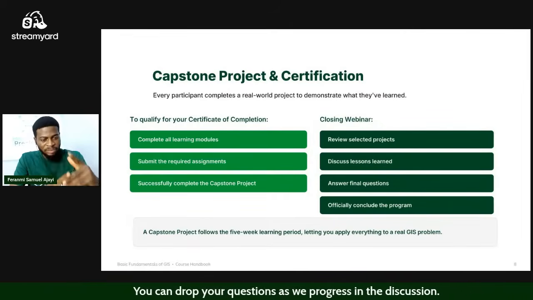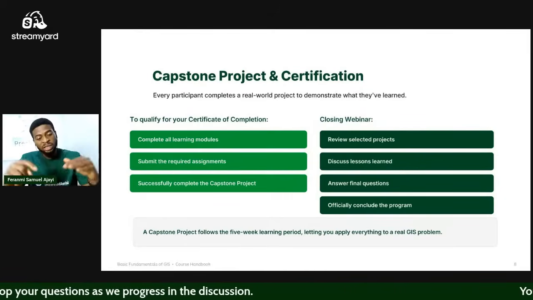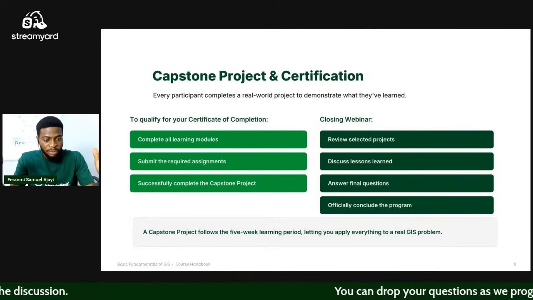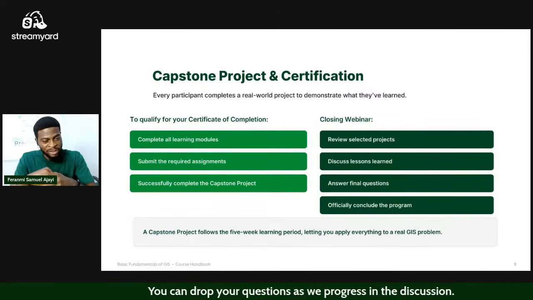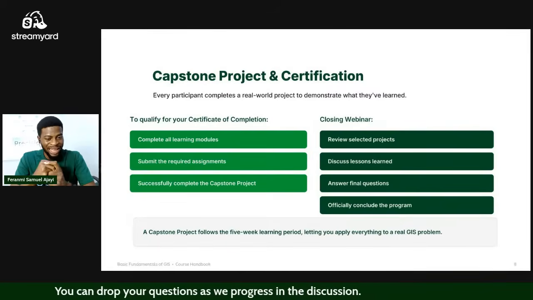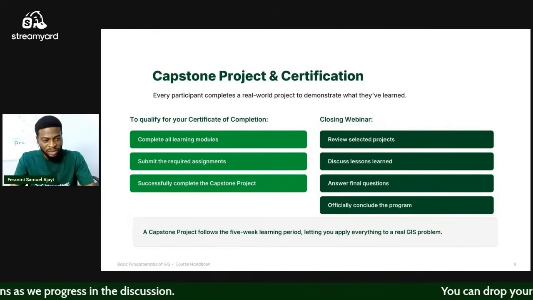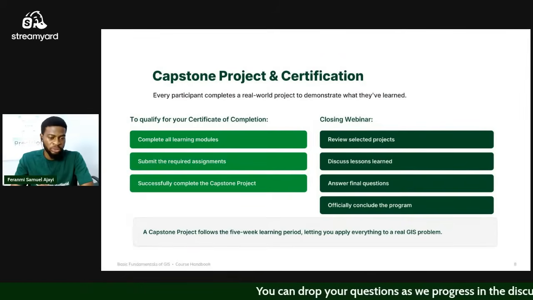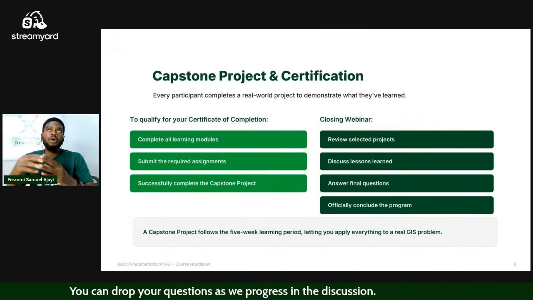And lastly, you submit your capstone project. In fact, if you submit your assignments and complete all the modules but you don't submit your capstone project, you are definitely not getting a certificate. These three things are important for you to be certified and get your certificate at the end of the course.